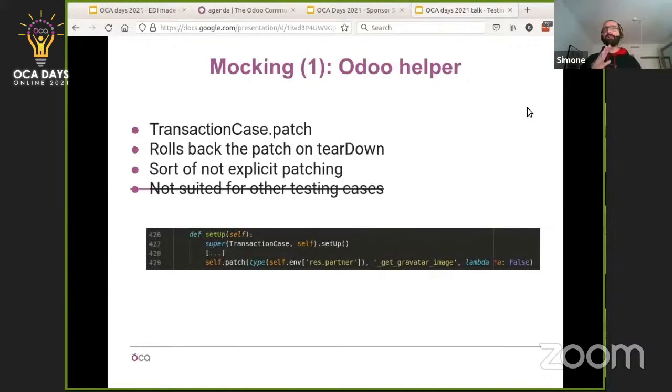Mocking. So there are some Odoo helpers. The first one is in a transaction case, and it's .patch. This allows you to patch an existing model class. So in the description, you see how you could do that. And this is actually an excerpt from the base test class in Odoo, which by default is mocking the get gravatar image on the partner, because you don't want to call the gravatar service when you run tests. And this is the way you can do it.